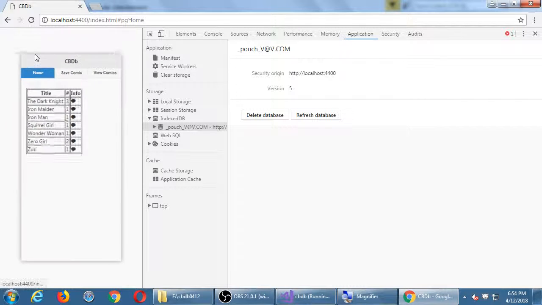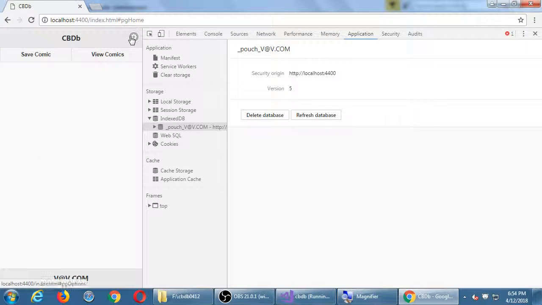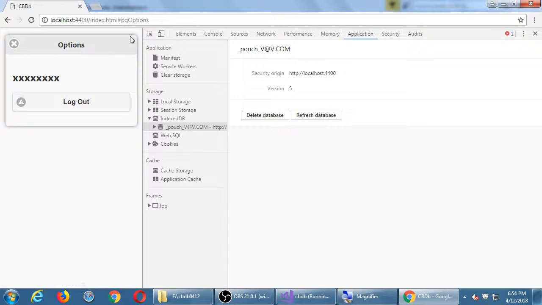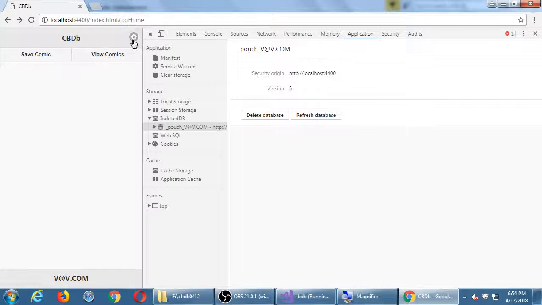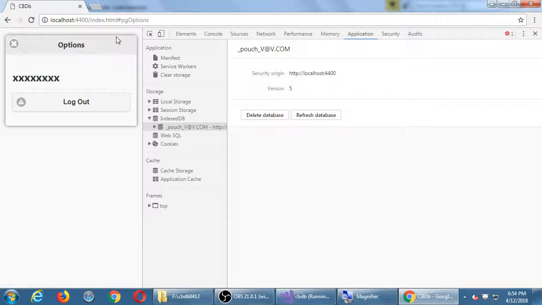So what I want to do from that info button, or settings, or whatever we called it, from that button where we have the options, from that button where we have our logout, I also want to add the ability to delete the database to start over. So we need to create a button in this options screen, label it, then we need to write the JavaScript that will delete the database.